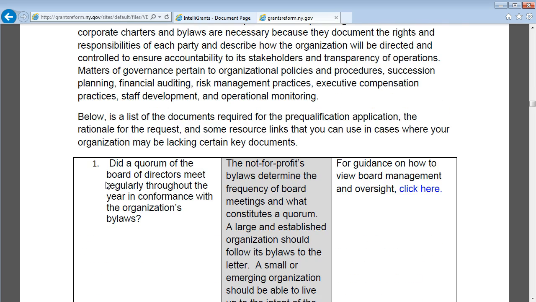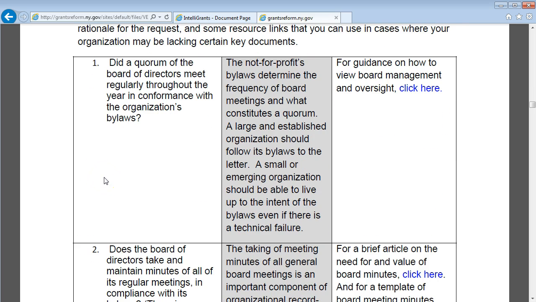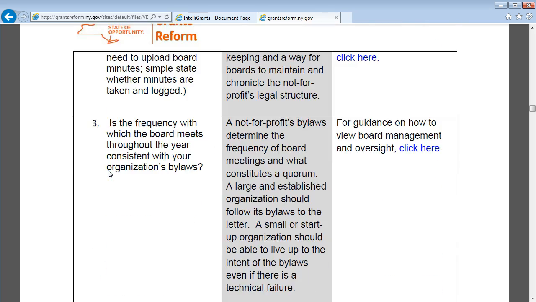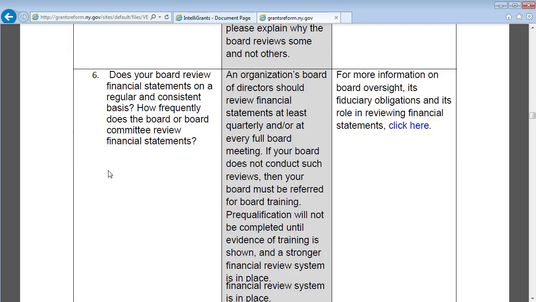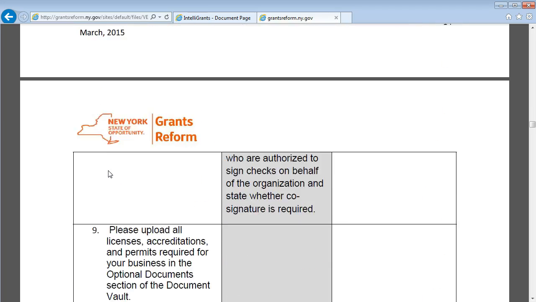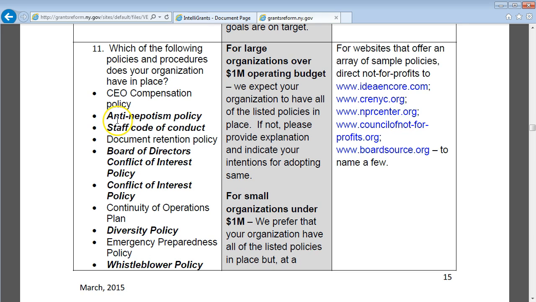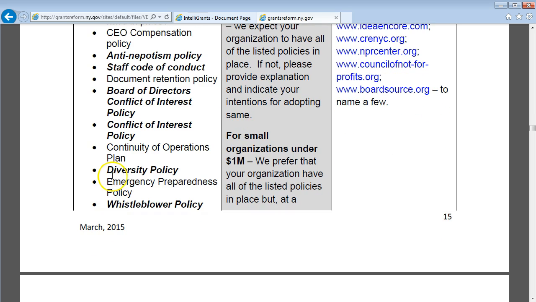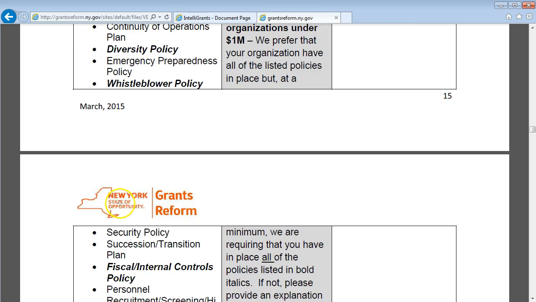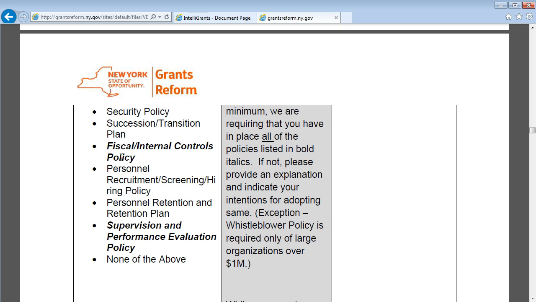Section 4 of this manual will walk you through the different questions, the reasoning behind them, and how to answer them. For question number 11, the items in bold are those that are required of smaller organizations. Those policies include anti-nepotism, staff code of conduct, a board of directors conflict of interest policy, a standard conflict of interest policy, a diversity policy, a whistleblower policy, fiscal internal controls policy, and supervision and performance evaluation policy.